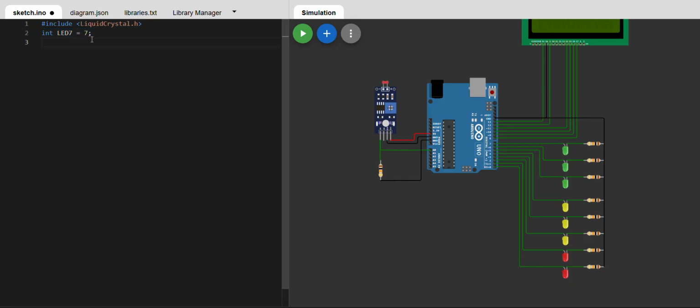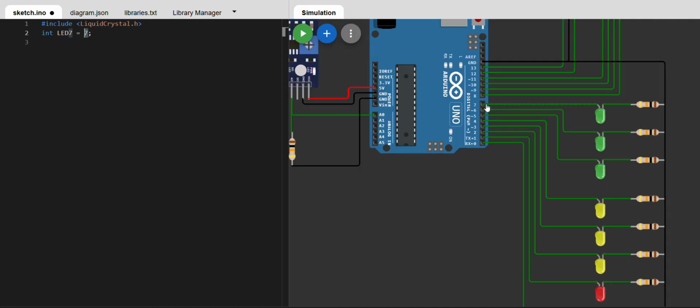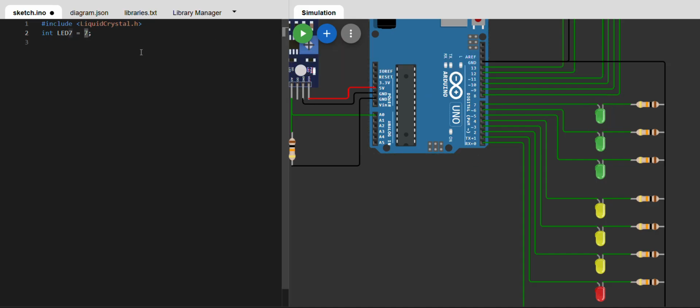int LED7 = 7. It means 7 is nothing but the Arduino pin number. We are going to give this pin number a variable name, that is LED7. It means this LED is treated as LED7, and so on up to LED0. From 7 to 0 there are a total of 8 LEDs. So we have declared all of them and given pin numbers from 7 to 0.